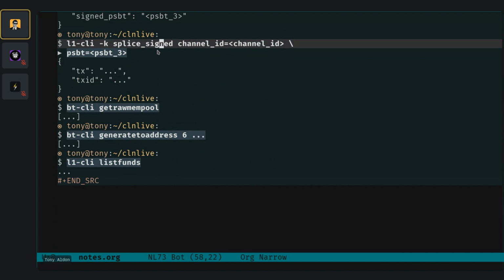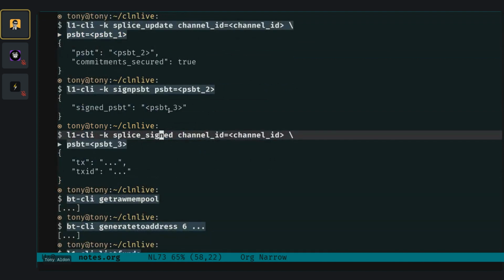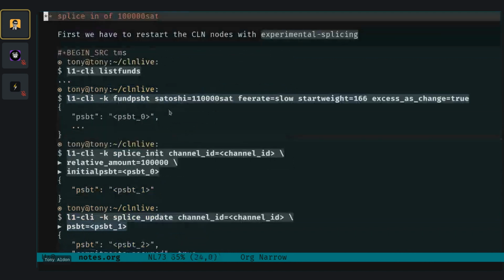We can see that, and after we are going to look at some of the things in the mempool and see if it really worked. Except for the first splice command, we pass a channel ID and the PSBT that comes from the previous one. Just the first splice init takes the relative amount. Okay, so are we ready to do it?